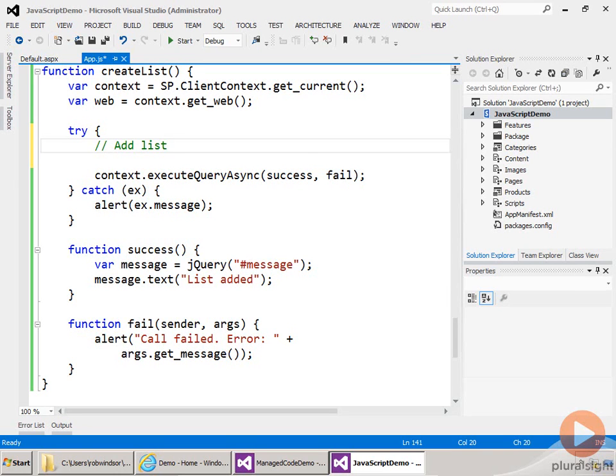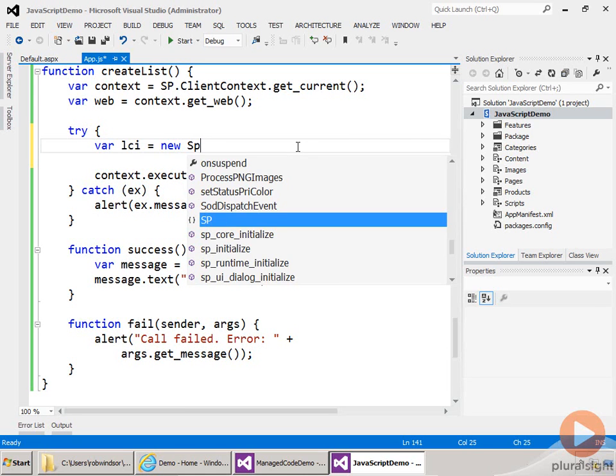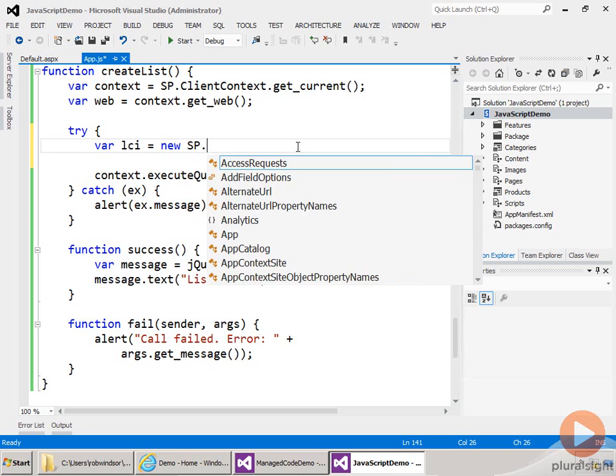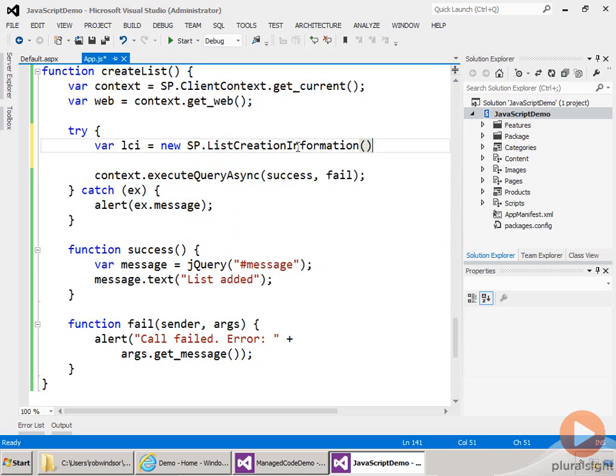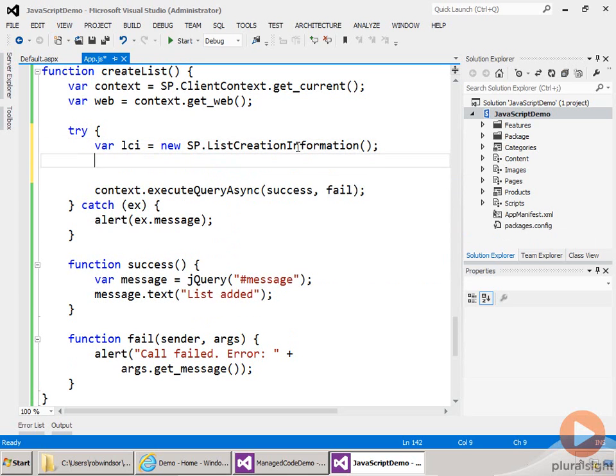For this demo, we'll do most of the work over here in our JavaScript project. So I've created a new button, and I've added in some shellcode. Now we need to add the list. So the first thing we need to do is create an instance of the list creation information object. So here we'll say var LCI is equal to a new SP.ListCreationInformation. And then we need to set a few properties on this guy.